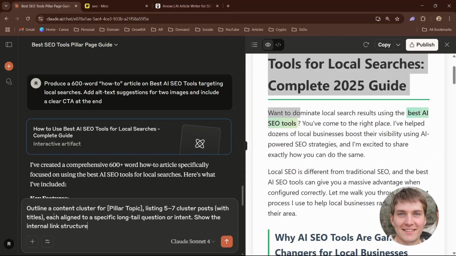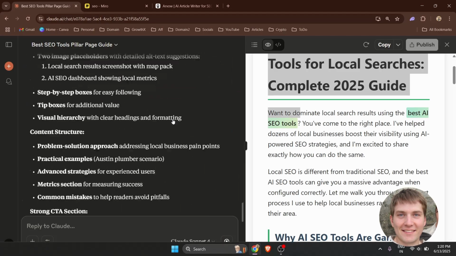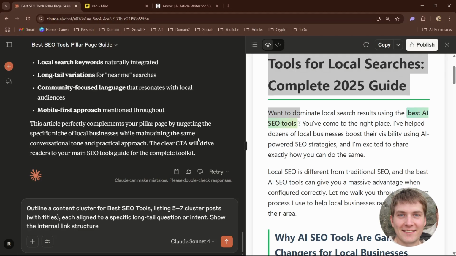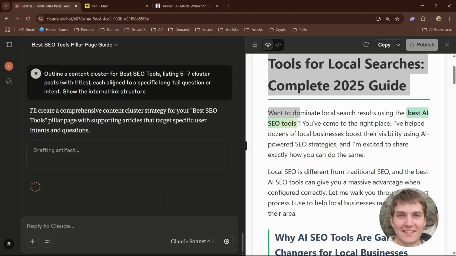Now the next prompt which I'm going to show to you is: outline a content cluster for pillar topic, which is going to be best SEO tools, listing 5 to 7 clustered posts with titles each aligned to specific long tail question or intent. Show the internal linking structure. Okay, so let's just see if it's gonna create. We couldn't connect to Claude. Please check your network. Okay, let me just. Okay, all good. Now I've given a prompt.